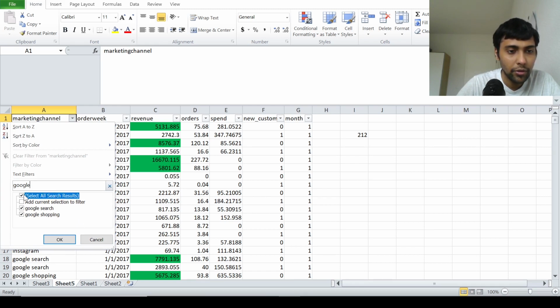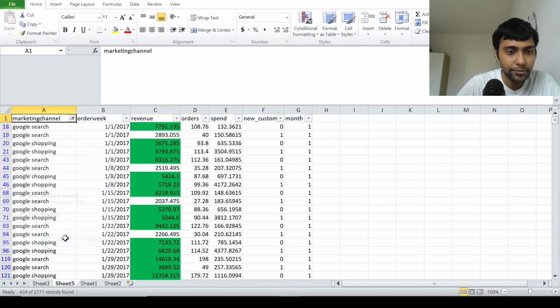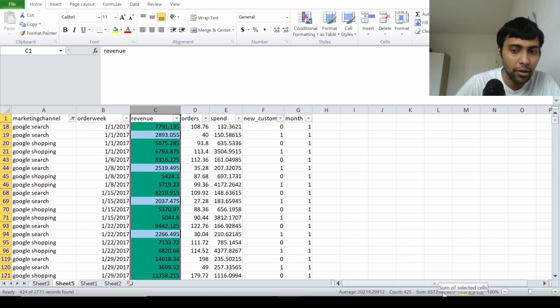So we could simply just select these two, filter for them. And now total revenue, if you place the cursor here, we get the value, right? It's some very big number, but this is the total revenue for Google search and shopping put together, right? So by using the filter function, we can find.